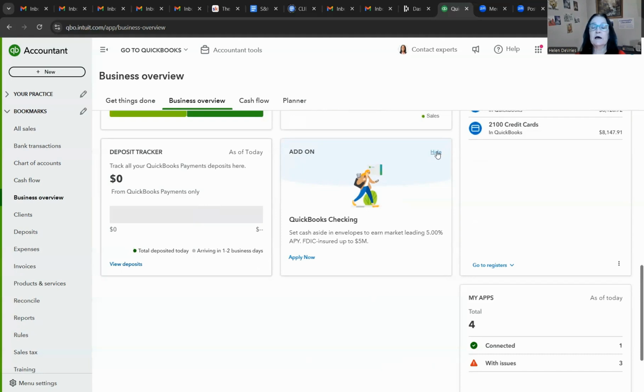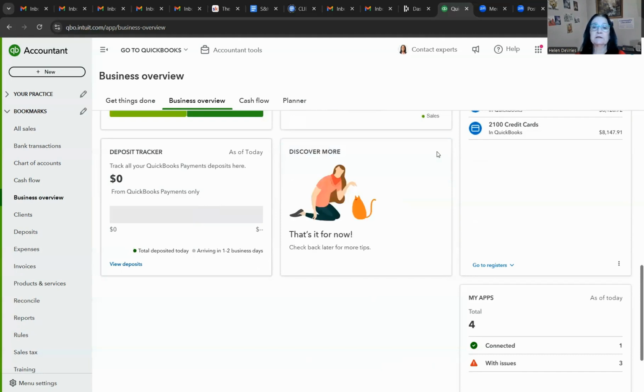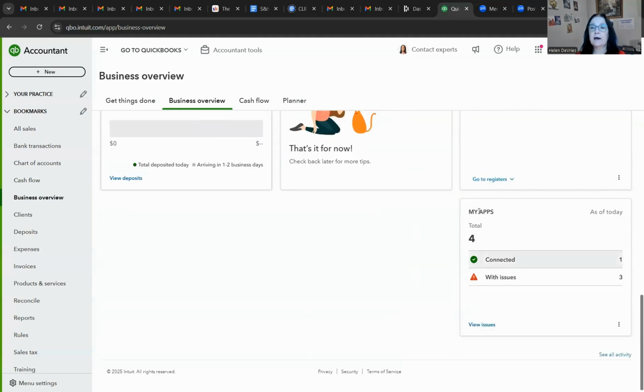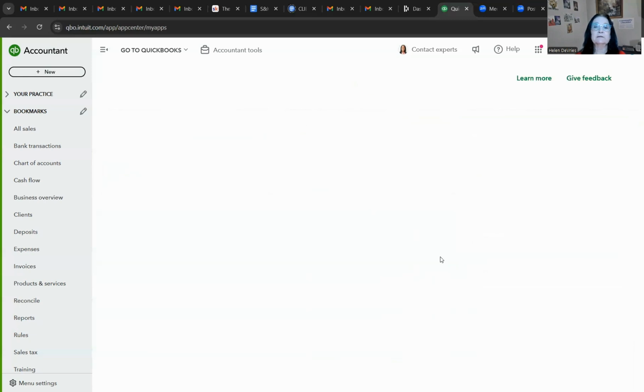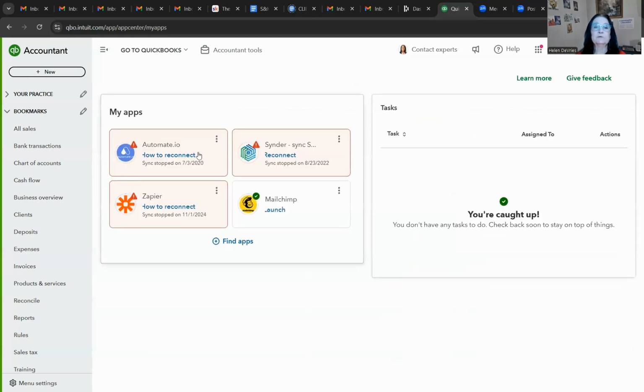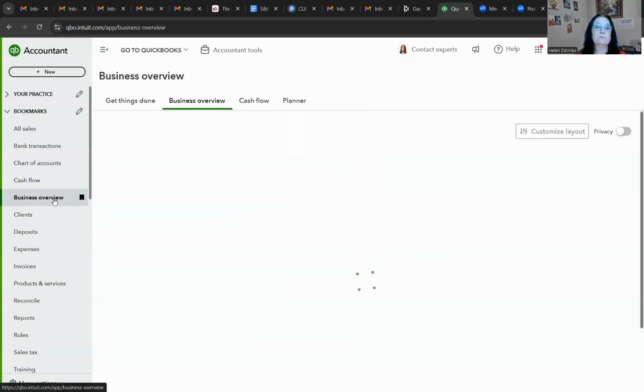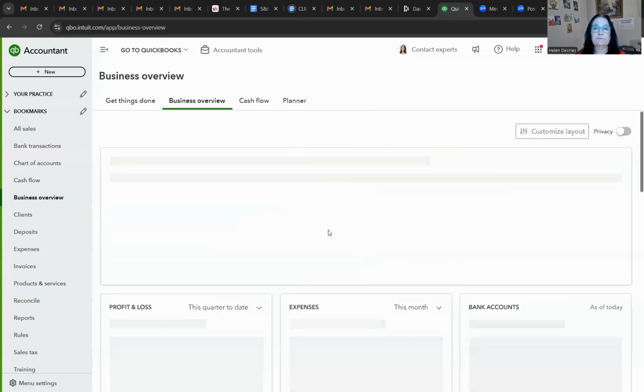QuickBooks Checking, I would just click hide this. I would not go that route. And then you also have your apps that you have connected. One app shows an issue if it's not connected correctly, so you can see which one it is. Okay. Go back to our business review.